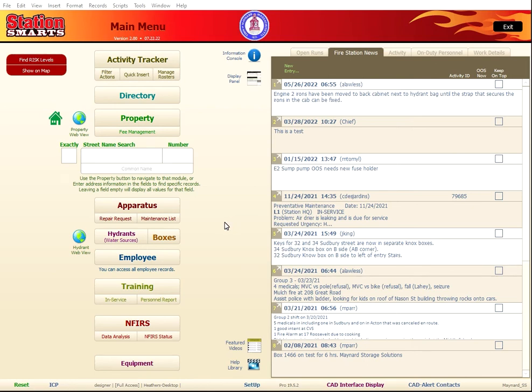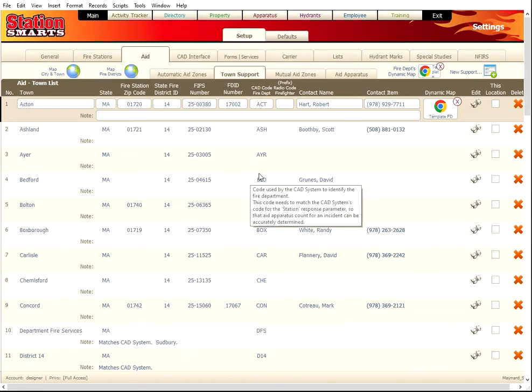In this video, we're going to take a look at Station Smarts and how it can help you with your mutual aid, and also help mutual aid departments to see your information without being able to make changes to it. So we're going to take a look at the system setup where we've got some storage locations for you.